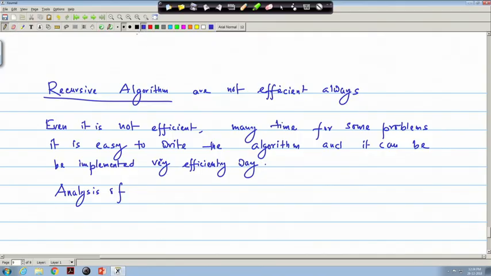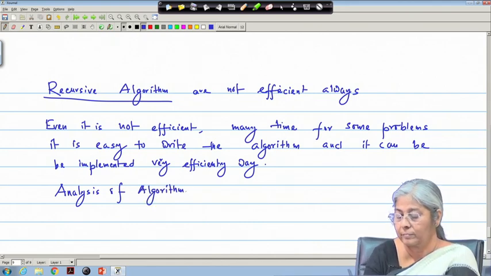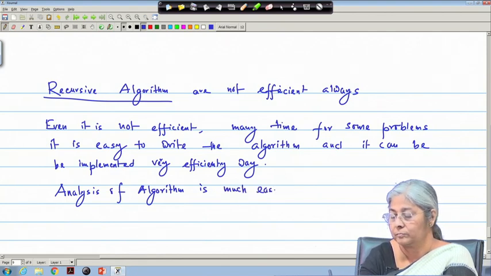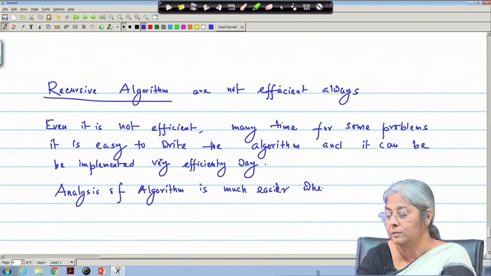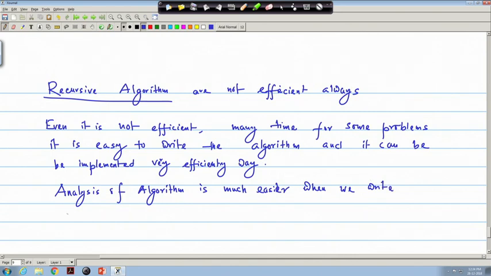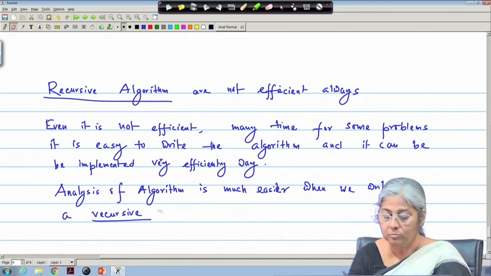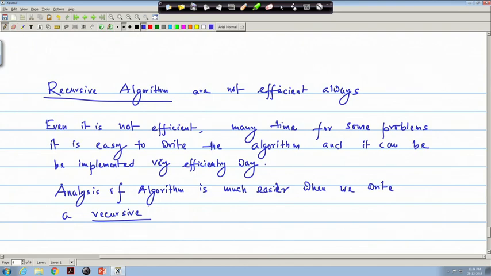So, we will see how we can find the efficiency or complexity when we write a recursive algorithm. That means the analysis of an algorithm is much easier when we write a recursive program. So, in the next lectures, we will see how we can do that using recursive algorithms.